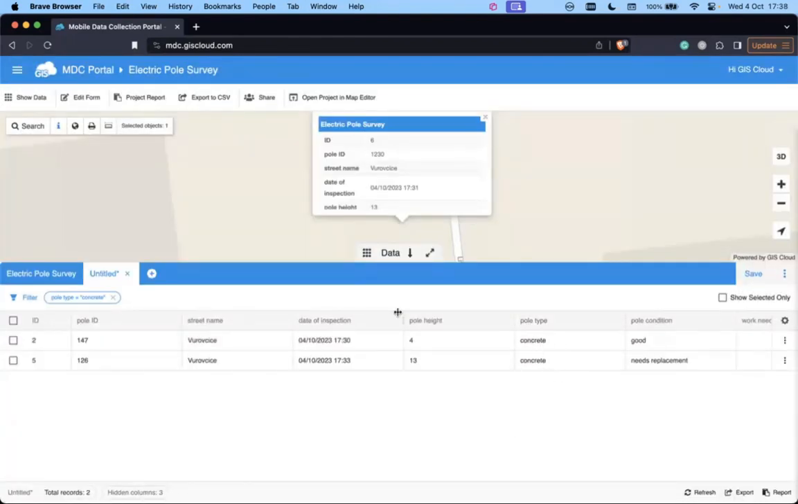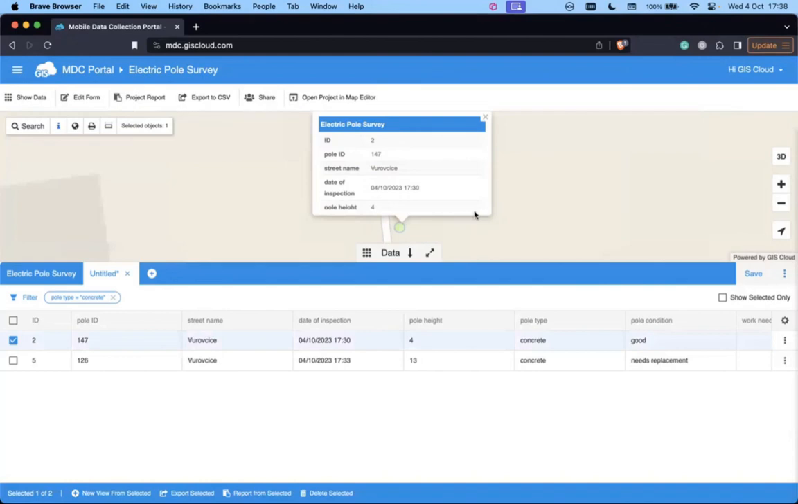So consider that if you have maybe misspellings, or maybe something is written in capital letters and this is in lowercase, you might need to add more filters here.